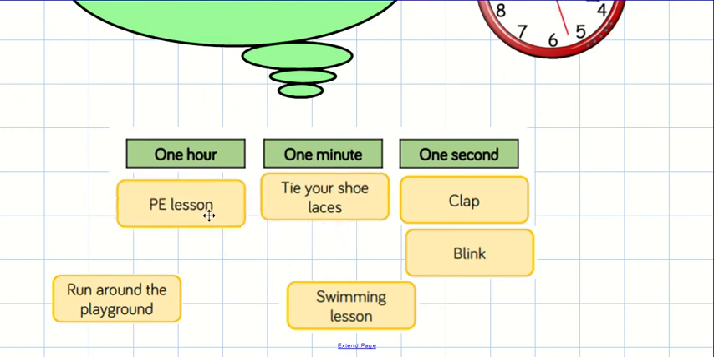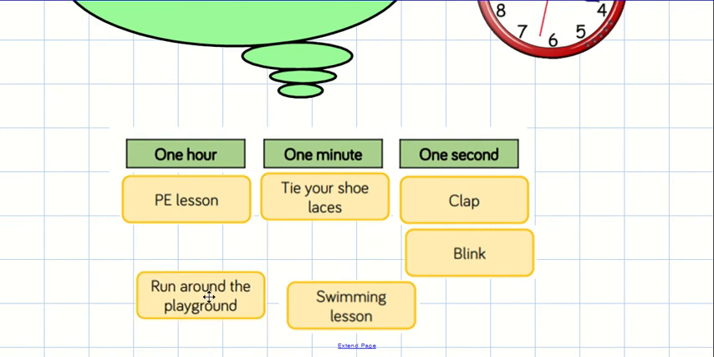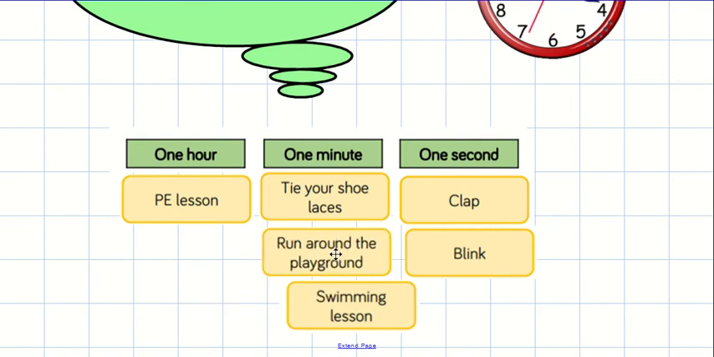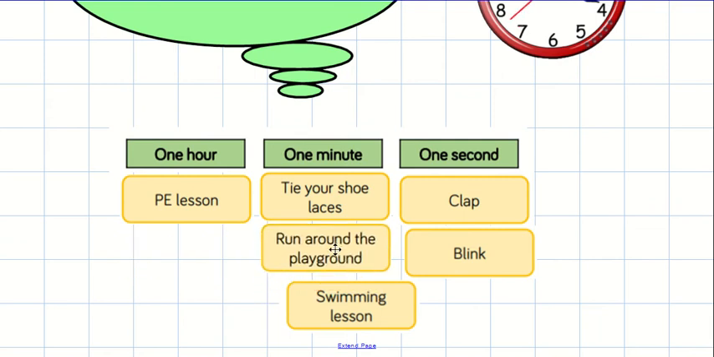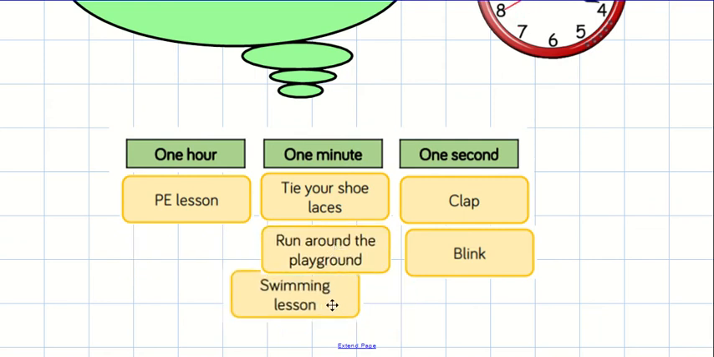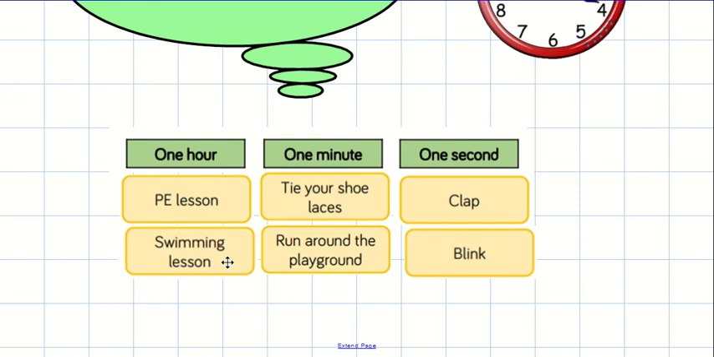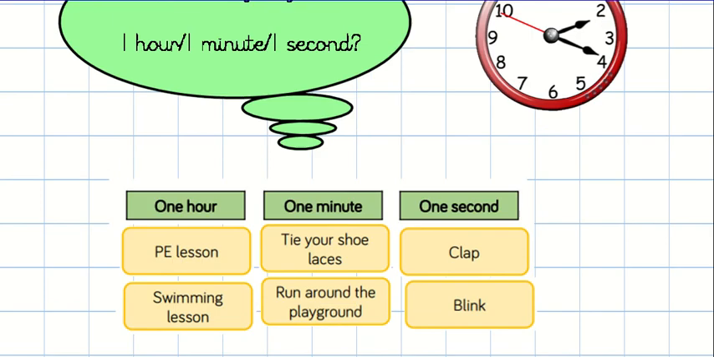PE lesson lasts about an hour. A run around the playground. Now, you might be super duper quick and be able to do it in a minute. Definitely be able to do it quicker than an hour, so I'm going to put it in 1 minute. And a swimming lesson or something like that might last about an hour. So I think I've sorted those into the correct sections. I wonder if you had the same as me.